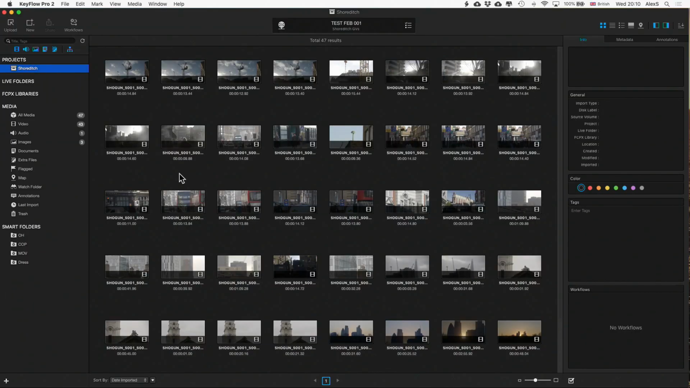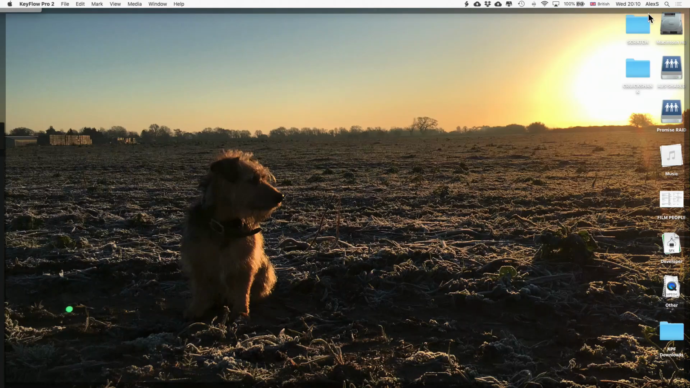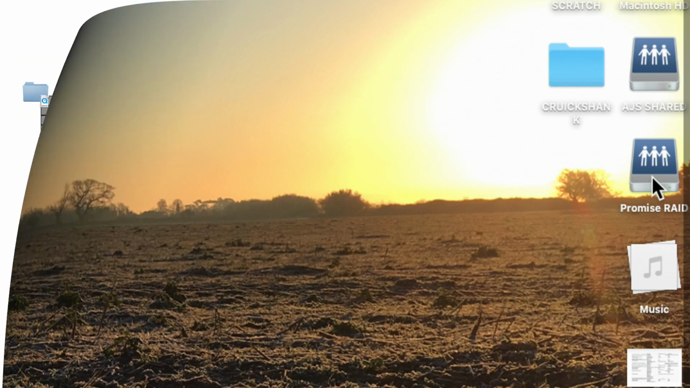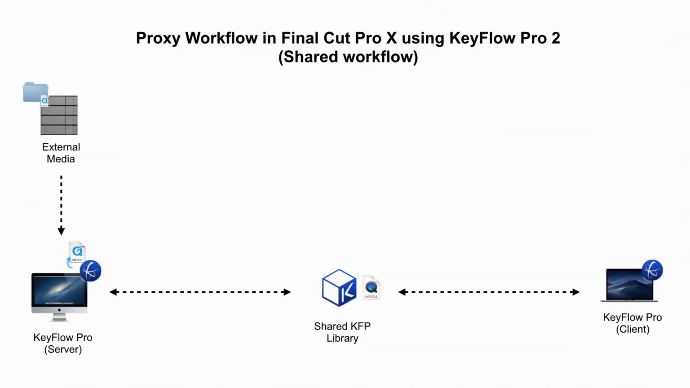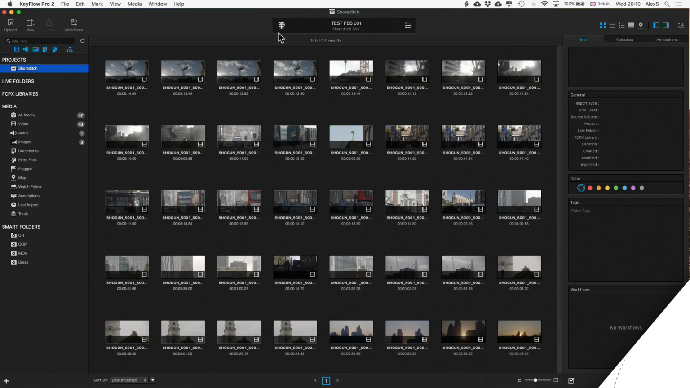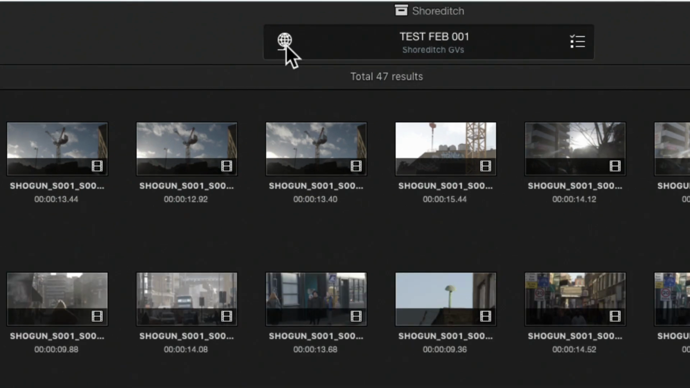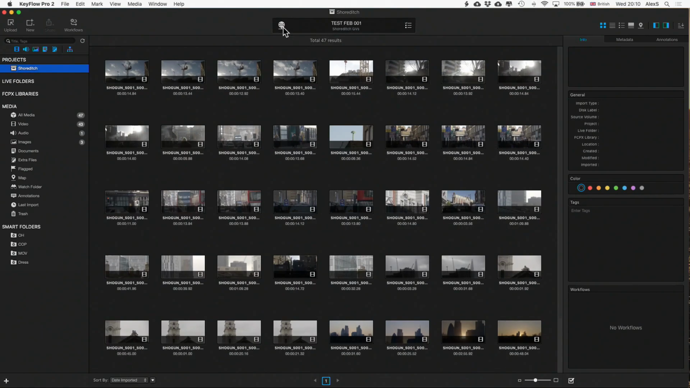This is my client computer. This is my MacBook Pro. Let's have a look at the desktop. I've got a couple of mounts here. I've got my shared folder, which is where the KeyFlow Pro libraries are. And I've also got my main storage mounted as shared folders or drives there. I've also set up KeyFlow Pro to connect to the correct library. You can see that this library is a shared library from the little icon there.